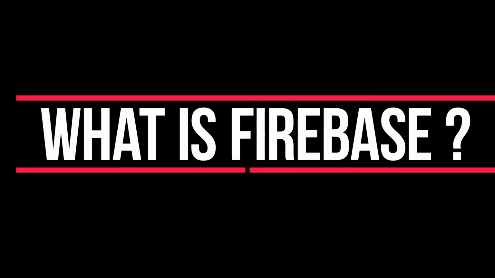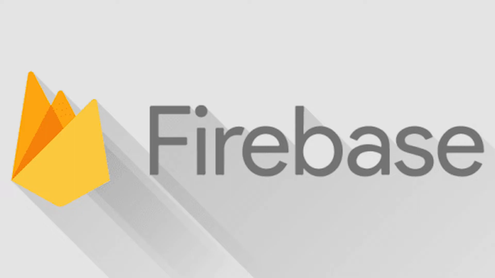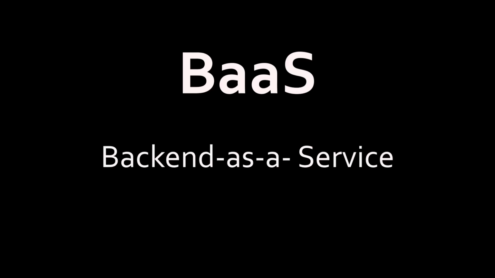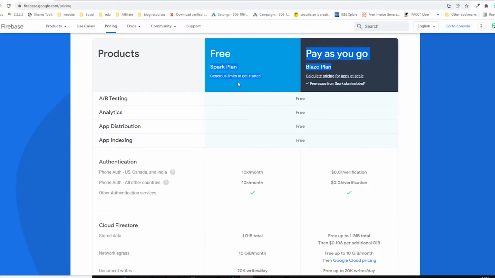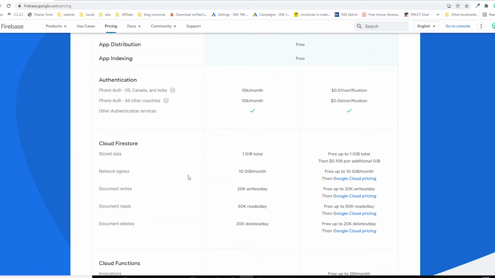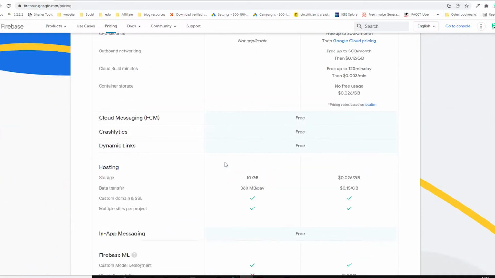What is Firebase? Firebase is a great product from Google which helps developers like you and me to build, deploy and scale our apps and IoT devices easily. It is a BaaS system. BaaS stands for Backend as a Service. Pricing wise, Firebase is likely one of the cheapest options on the market. It comes with a highly generous free plan and fair pricing, which makes the services suitable for developers and teams of any size.